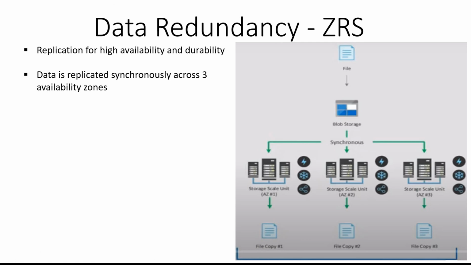The ZRS, if you see the diagram, a file is coming. We're talking about storage here, right? So the blob storage, and in ZRS it is zone redundant. So there will always be three zones, right? AZ1, AZ2, AZ3, availability zone 1, 2, 3.